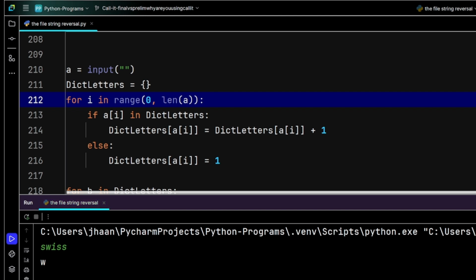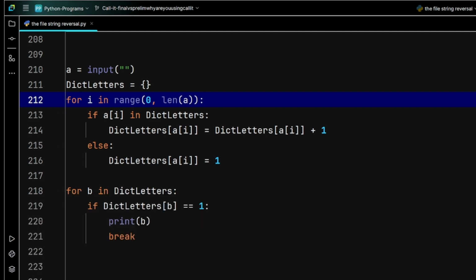So if I just run it again so that you can see. Here, when it's S, the first time it's just going to set it to 1. When it's W, it's going to set it to 1, and when it's I, it's going to set it to 1. And then when it comes to S again, it's going to come here and just add 1. So then S will become 2, W is 1, and I is 1. And then S will become 3, W 1, and I 1. And because W is the first one chronologically, that's why W is the one getting printed. And so this is the first part.